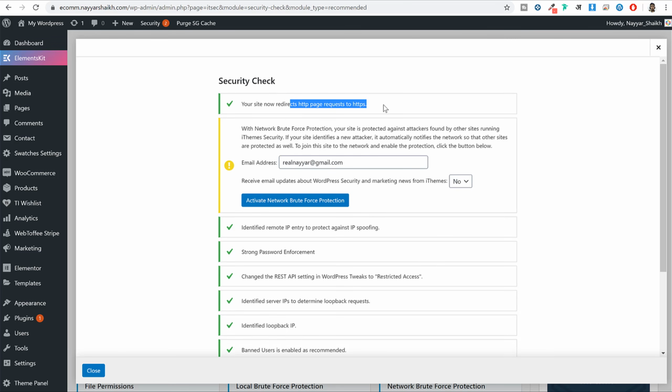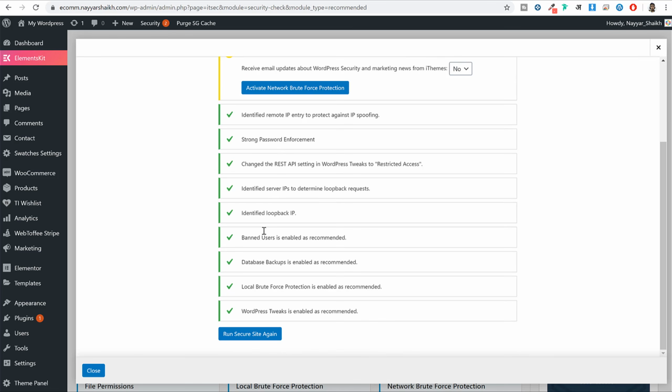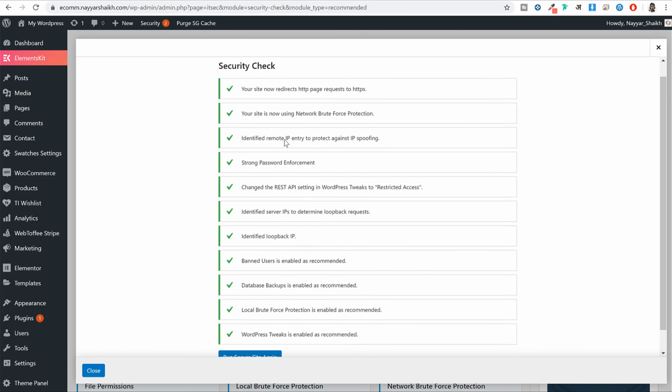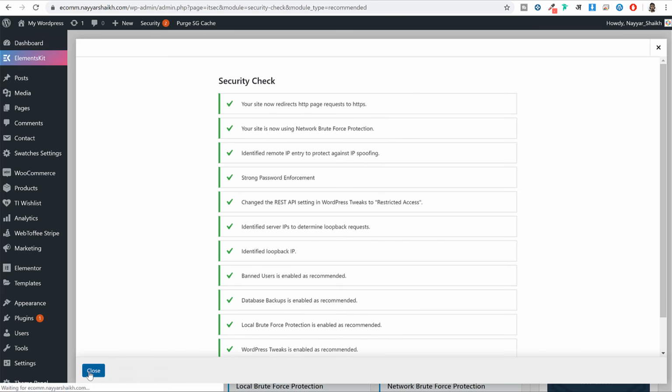I'll explain it to you later on because we'll be seeing all these settings in more detail. This is just a quick setup. Now you will see the network brute force protection, and you will have to enter your email address and after that click on this link, activate network brute force protection. This thing will also be fixed for you. And now you should see everything is check marked over here. Now you can close this option.